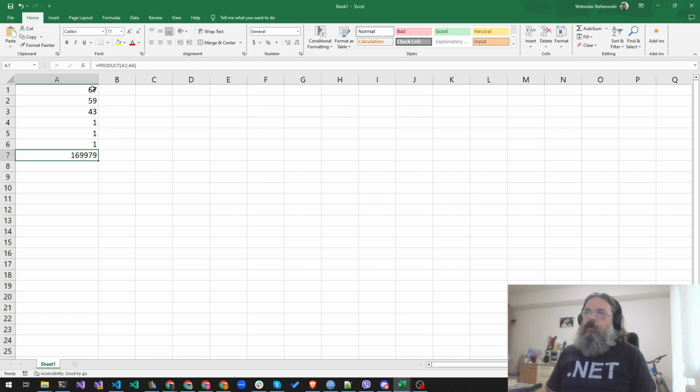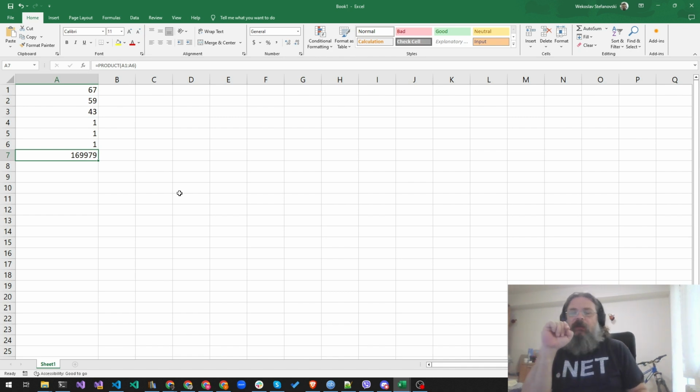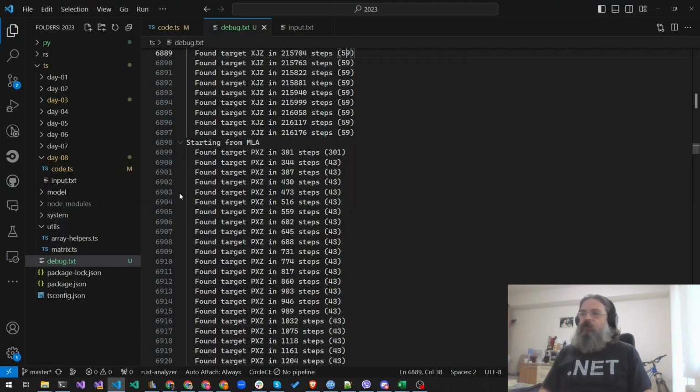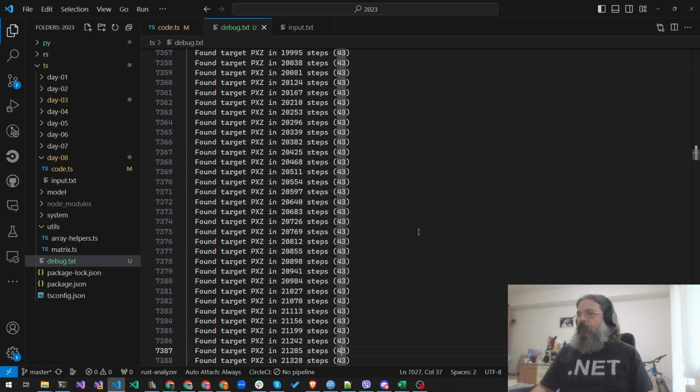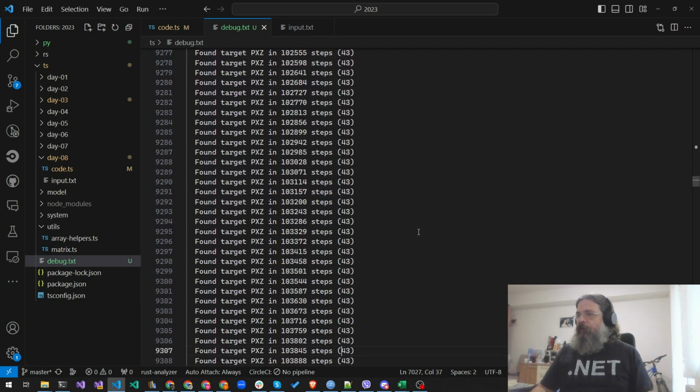So far, if we had to match only these three, this is their cycle length. So that means in every 169,979 steps, we will have the exact same situation for those three thingies. And this is going to pxz.